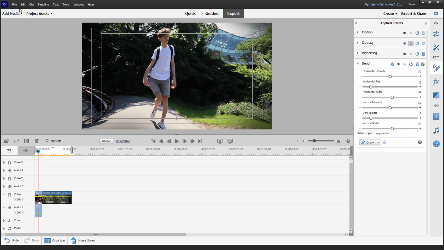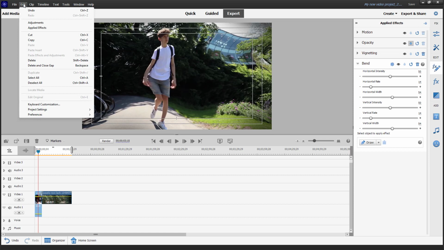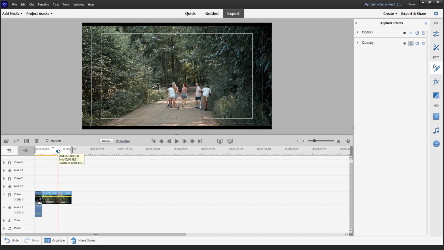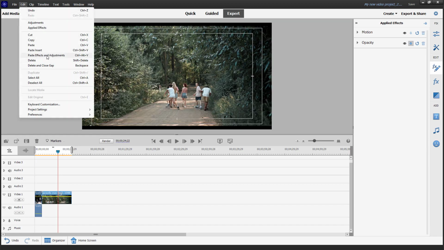So to do that, I'm going to go under edit right here, just like this. And then what I'm going to do is copy the clip right here. Simply copy this. Then if I go onto the other clip, I can go onto edit and paste the effects and adjustment, as you can see right here.